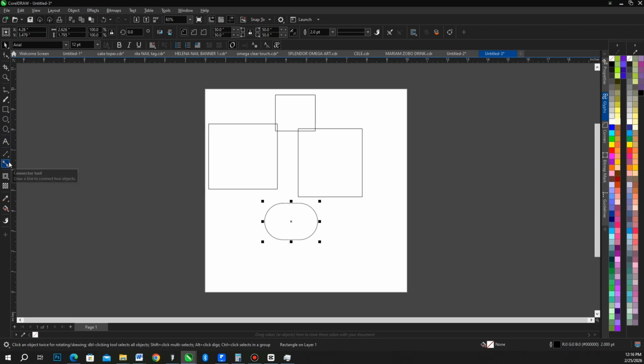And in this Toolbox is where most of your design work happens. Without this Toolbox, we can't design.